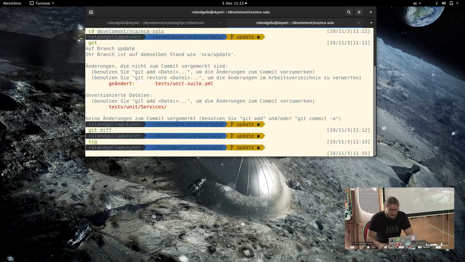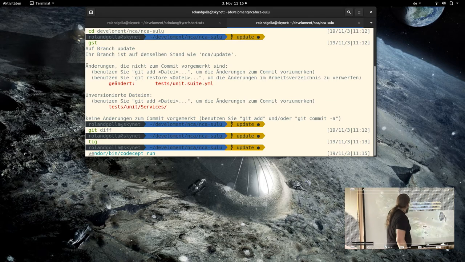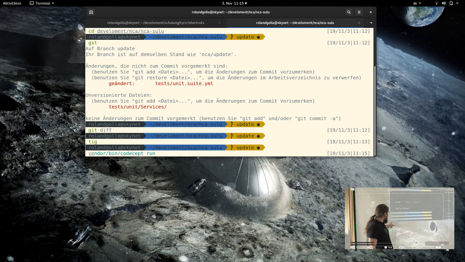Okay, so what is also good here as a tool? I have a lot of commands that I use every time, and I have some auto completion. You see, when I start writing vendor, I have an auto completion bin code set run. Okay, and now I can say, okay, I just want to go to here, and then when I press the space bar, the auto-completion also tries to give me the last command that I used in this context to this vendor bin code set run command.